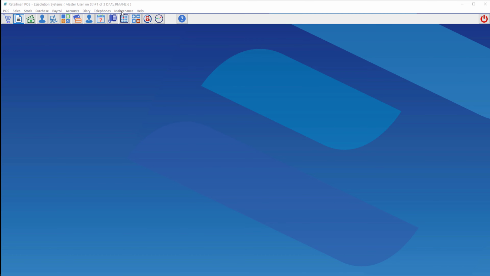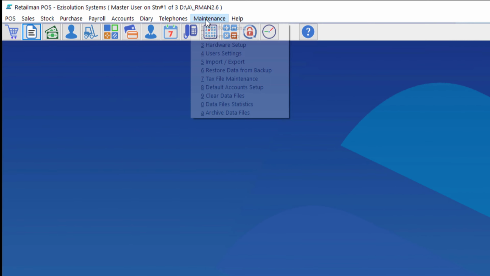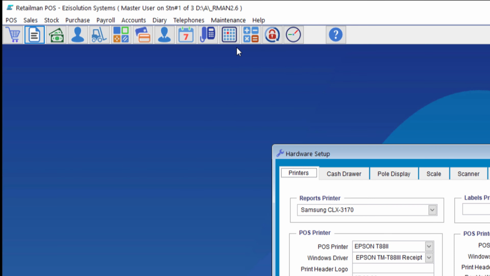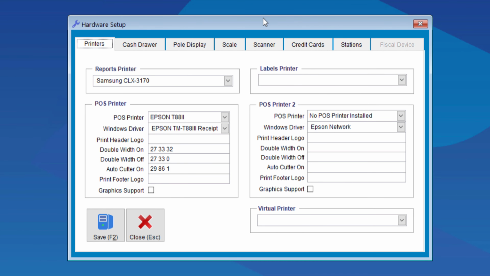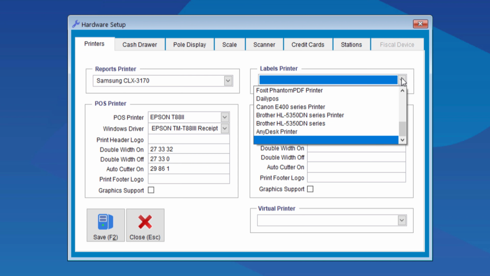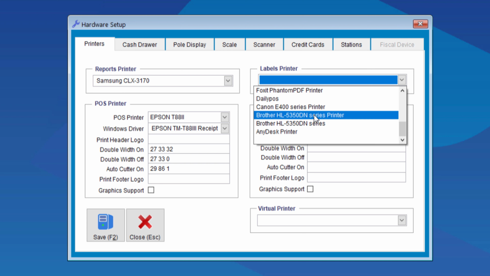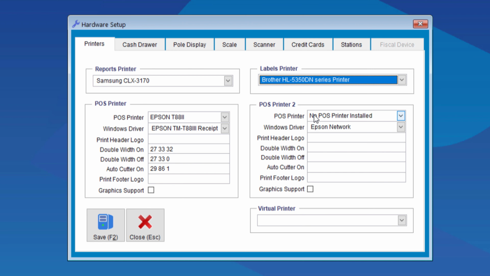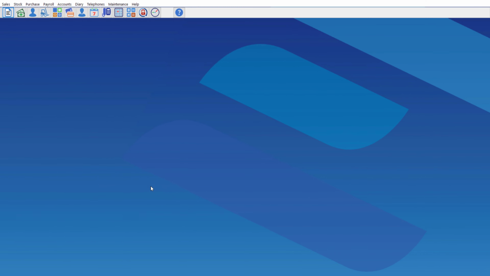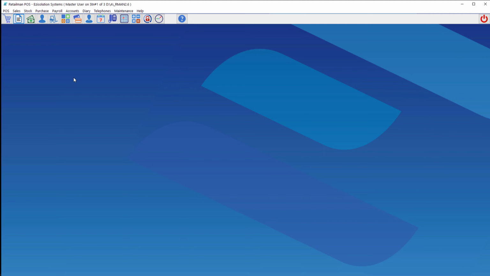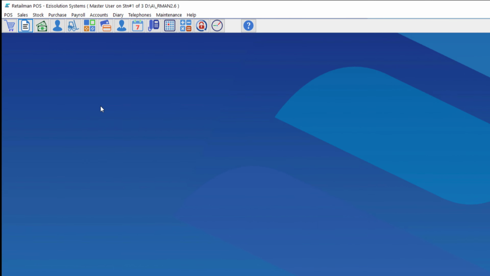To set up the label printer, we go to Maintenance, Hardware Setup. We go to the label printer drop down arrow and choose the label printer we're going to use. Any printer can be a label printer depending on the media you use. So let's choose the Brother Laser series. We'll choose Save. The printing label screen can be accessed from many locations, including the invoicing.